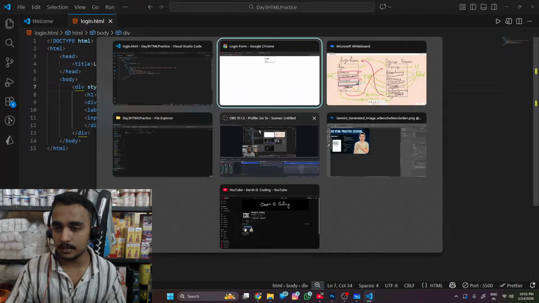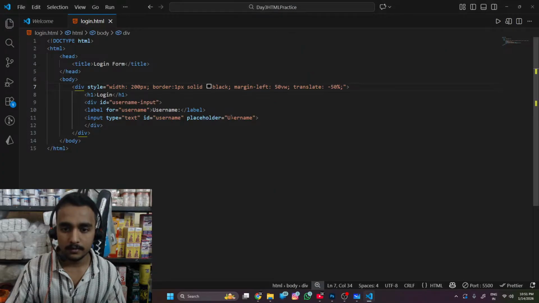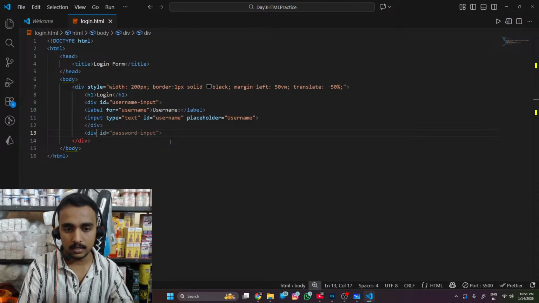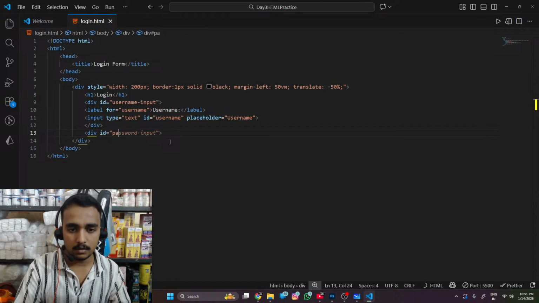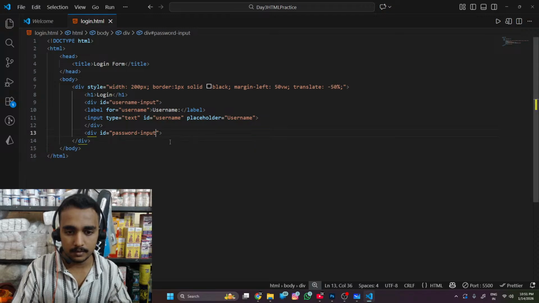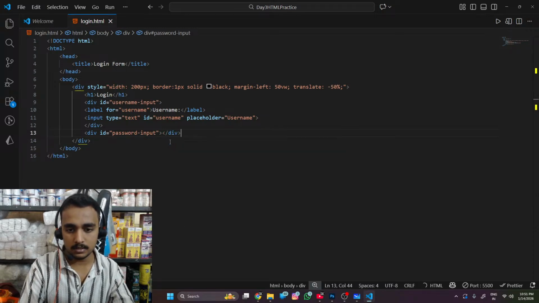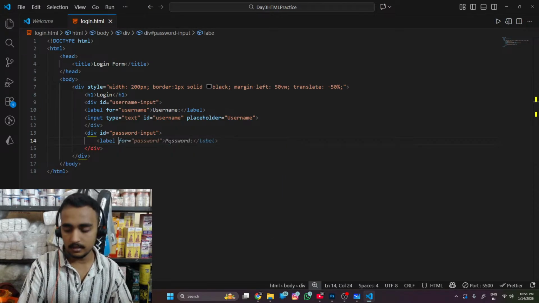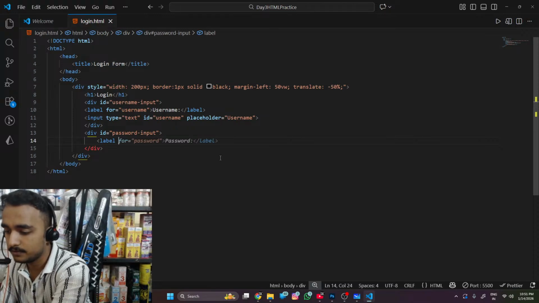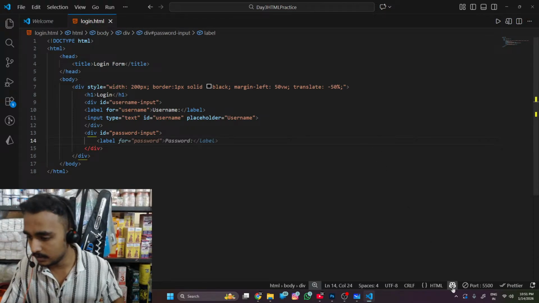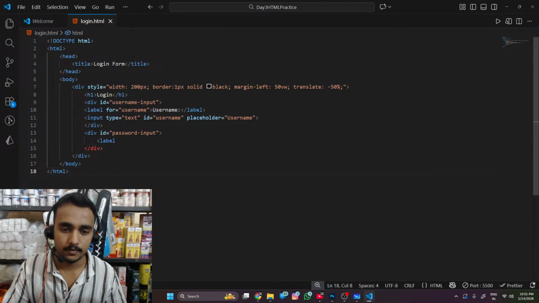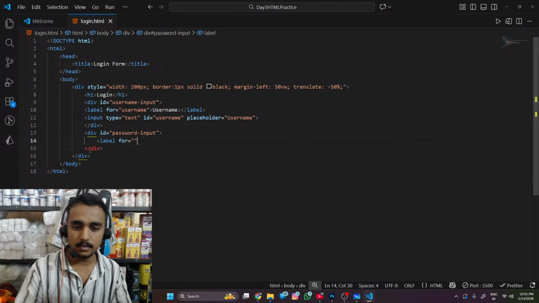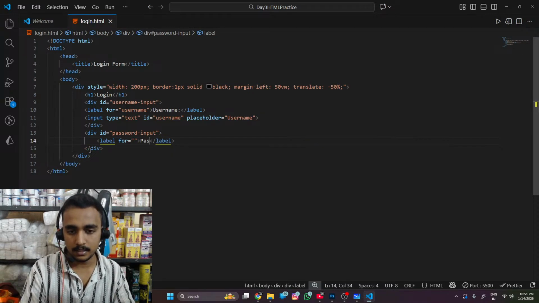After username, what we will need is password. For password also, we can create a new div tag and call it password input. And then we should close this tag as well. Here it will contain a label, and the label will be for something. It will contain the text password.